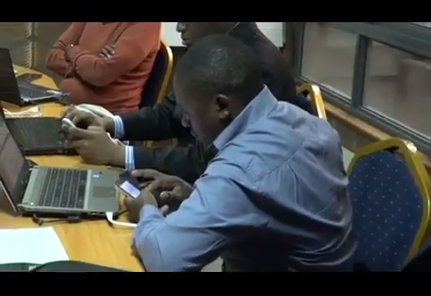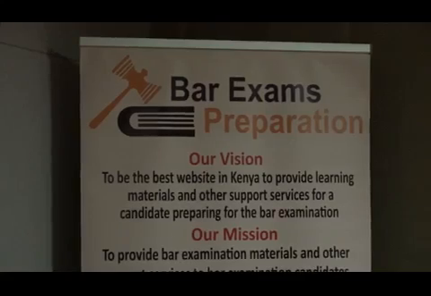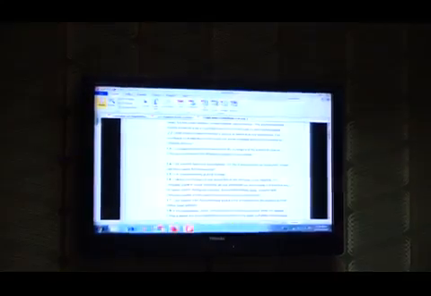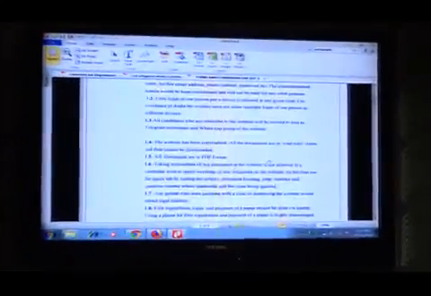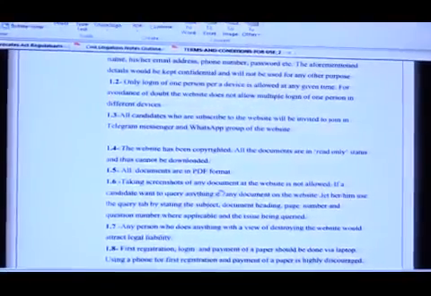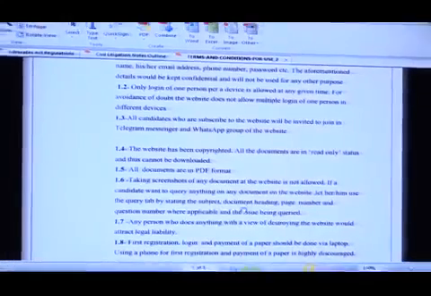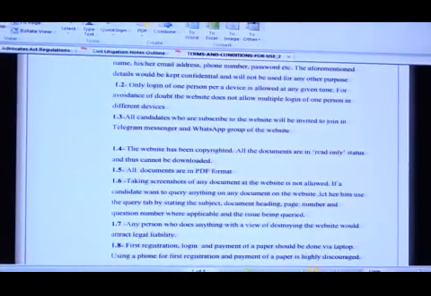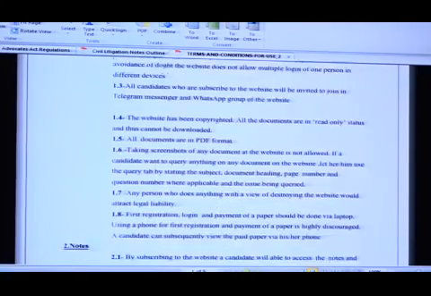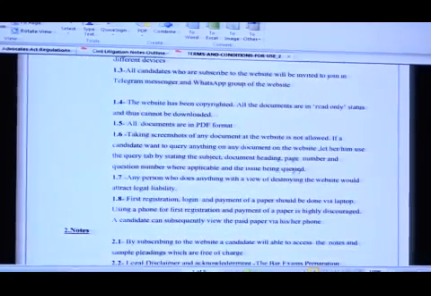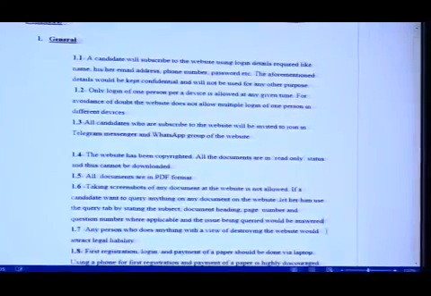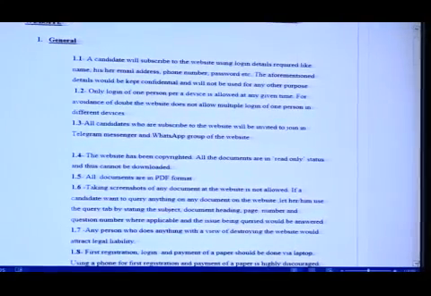The website has been copyrighted. All documents are in read-only status and cannot be downloaded. If someone asks you to download, all documents are in PDF format. Taking a screenshot of a document is not allowed. If a candidate wants to query anything in a document, let him use the query feature by stating the subject, document heading, page number, and question number where applicable, and the issue will be answered. Any person who tries to destroy the website will be held liable.